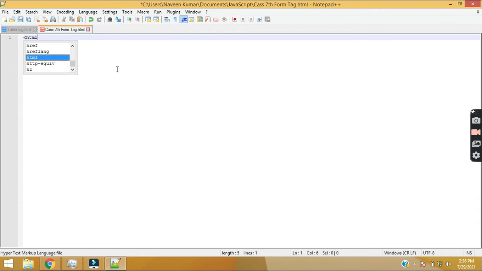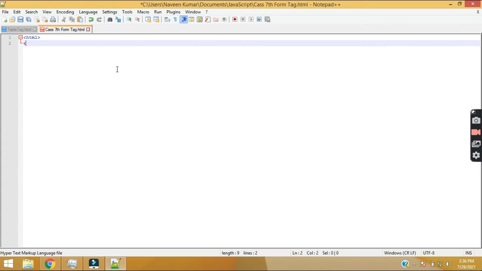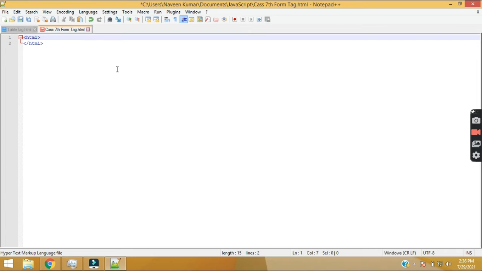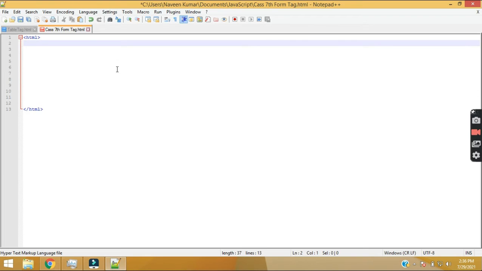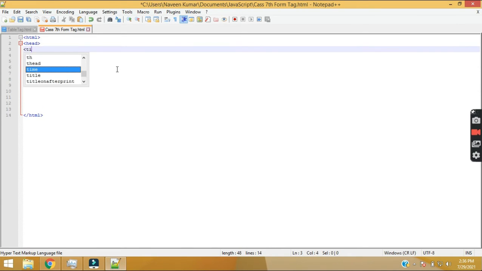But first thing you have to write down is the html tag. Then you have to close the tag also. In between this we are going to write anything. After that we have the head section, head, and then the title. Whatever title we give it, it will show up on the web browser.